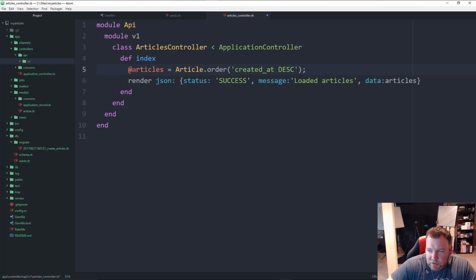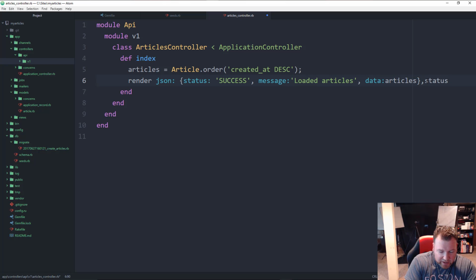Actually, you know what I want to do is just let's go like that. So data articles, and then after the object here, we're going to put a comma and say status, which is going to be okay. All right, and that should do it for the index.